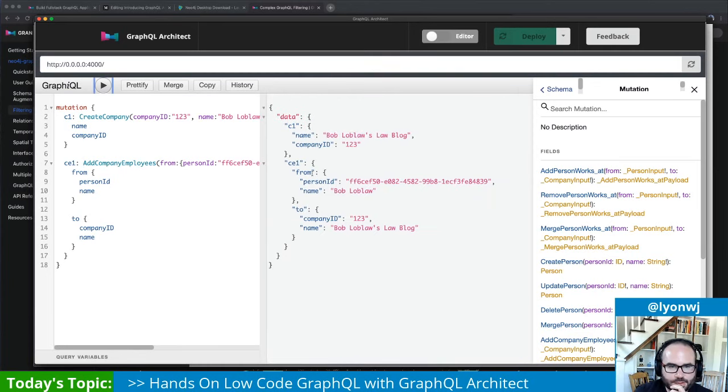And it returns some data. So here's what it returns from my create company. It returns the company node, Bob Loblaw's Loblog. And then for the add company employees operation, it gives me the from and the to node. So from is the person, to is the company. Okay, cool, so that returned some data.